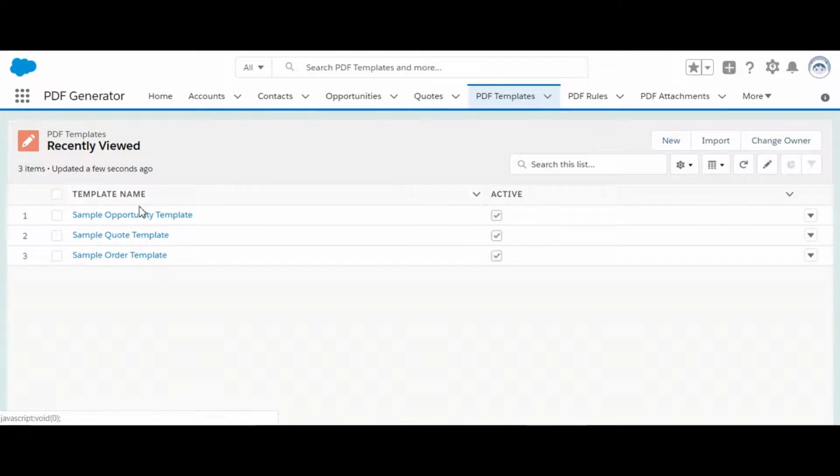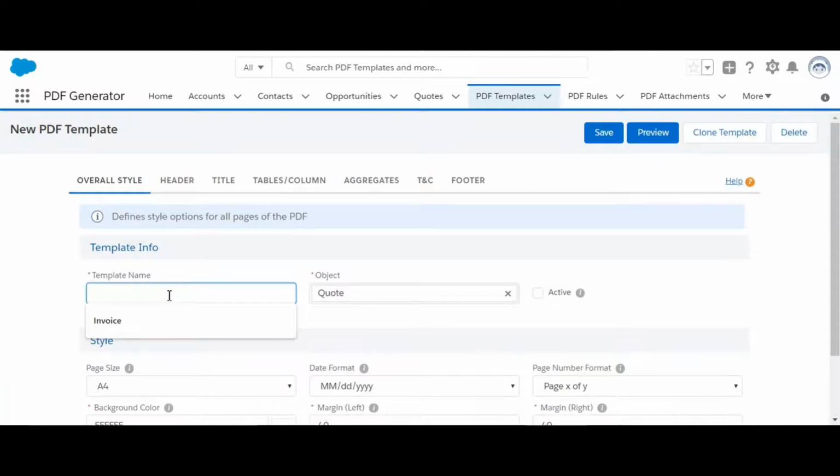You can either use existing sample templates provided as part of the package, or can design from scratch. Let's design this invoice from scratch by clicking the New button. Provide a template name that makes it easy for end users to choose while generating the PDF.